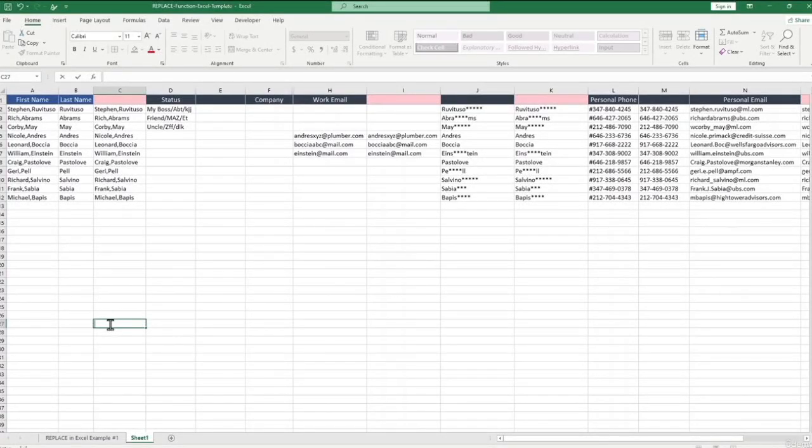Today we are going to be talking about the find and replace function in Excel. This is a powerful tool that can save you a lot of time and effort when you need to make a change to your data. Let's jump in and take a closer look.